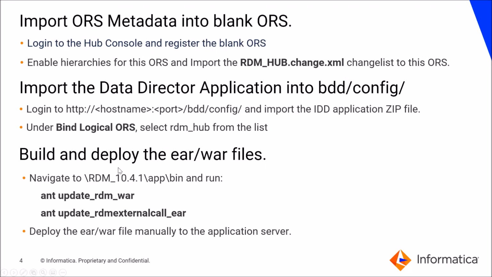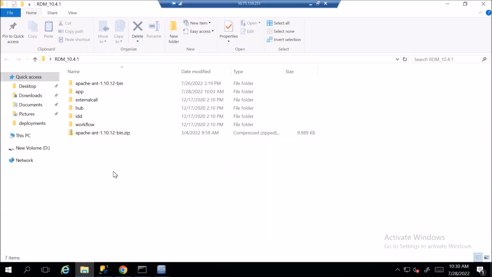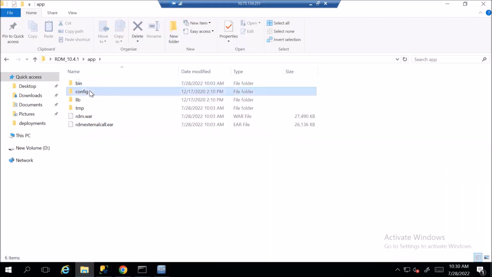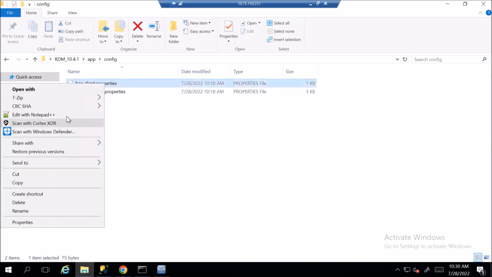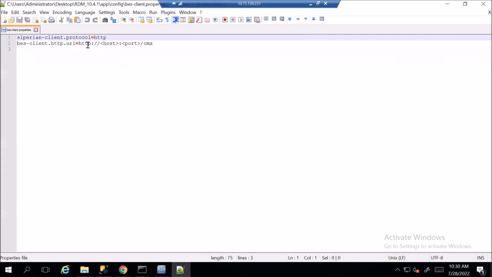Before building the ER file, we'll first change some connection parameters. For that, we'll have to come to this directory, the app folder, config. Here we can see there are 2 properties files. Opening the first one, we can see the client protocol is HTTP and the host and the port are not given. So we'll be entering our host and port. For me, it is localhost and port is 8080.